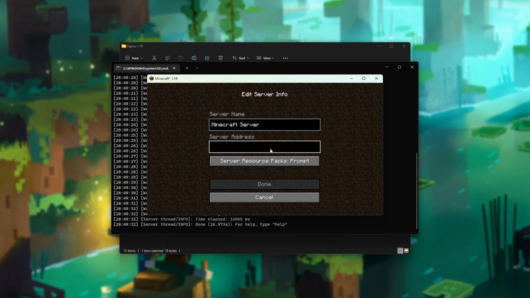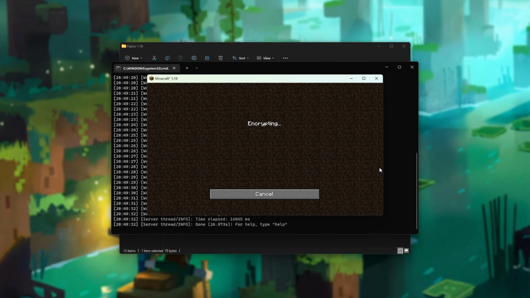Inside of here, in the server address, I'll be typing 127.0.0.1, which means localhost. This is your own computer. So I'll click done and I'll be able to join it pretty much immediately. In the background, you'll see that I'm loading into my server. Techno has joined the game.